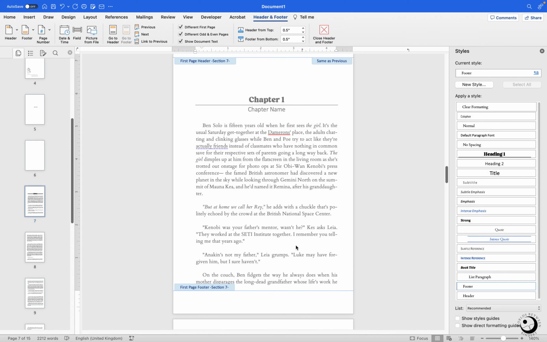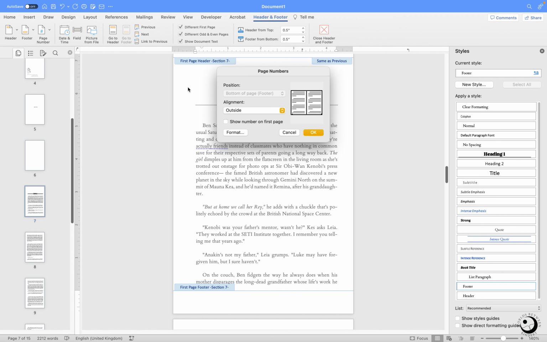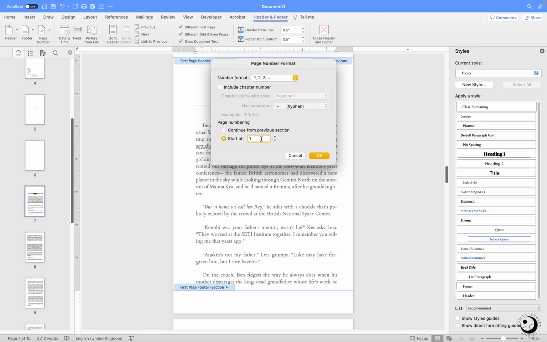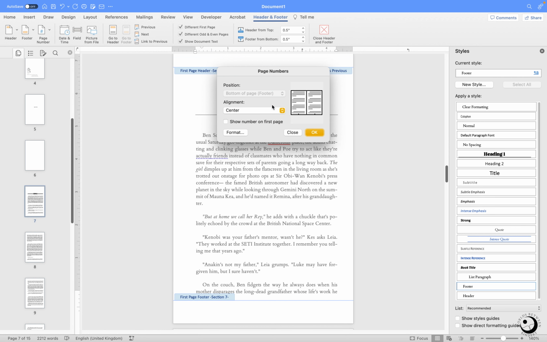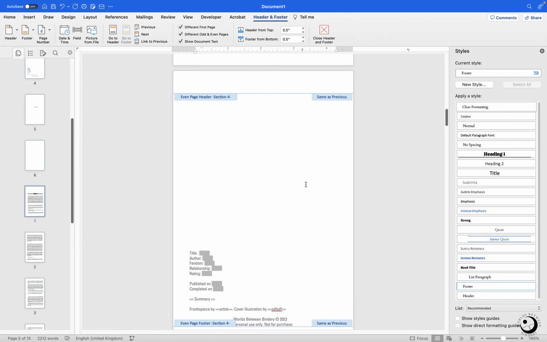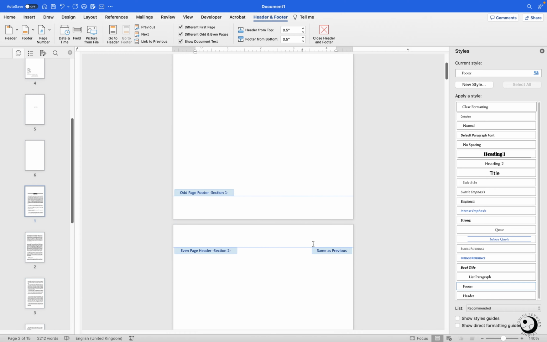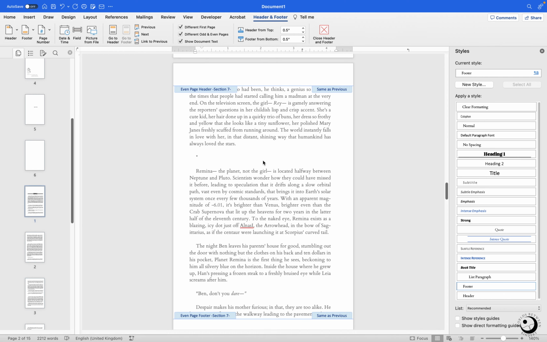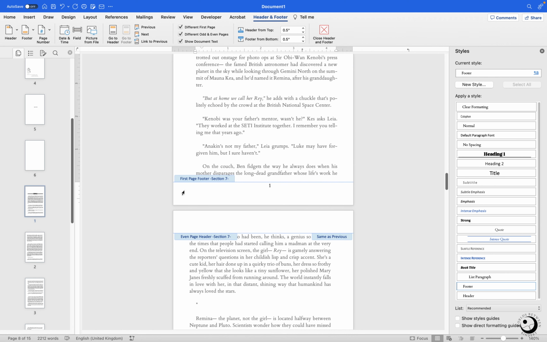We're just going to do chapter 1. I want page 1 down here at the bottom. So we're going to come over here to page number. We're still in the header and footer tab. Come over to page number and then click again on page number, and then I'm going to do center. Format, start at 1, and then click OK. Check again at the very top that nothing has shown up on any of these. Okay, we're good.